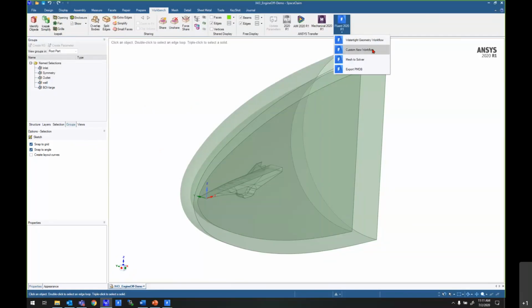Two other things I want to mention here are Export PMDB and mesh to solver. You use the PMDB format whenever you want to read a SpaceClaim file into Linux, because SpaceClaim is not supported in Linux, and the workaround is to export it as a PMDB file. And if you have a mesh already, you could use the mesh to solver option and jump from SpaceClaim to Fluent Solver directly. For this demo, we'll focus on the watertight geometry workflow, so I would click on this.